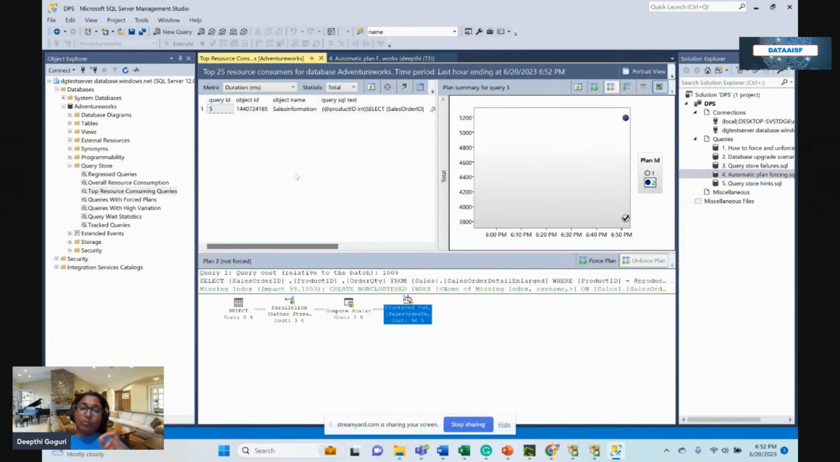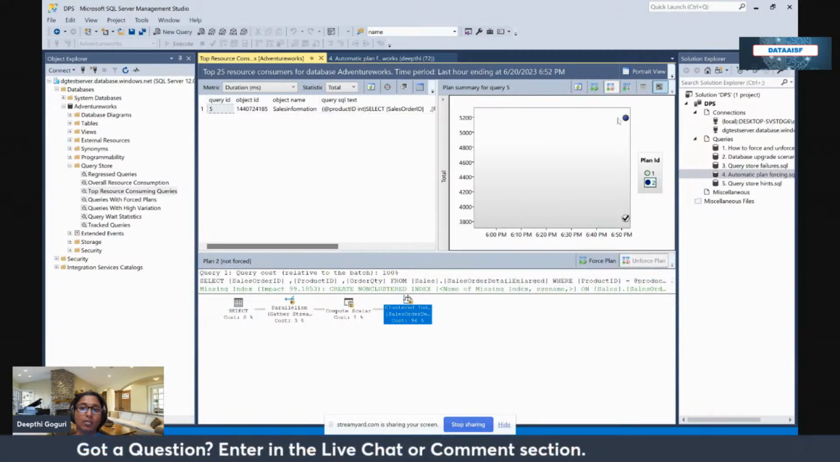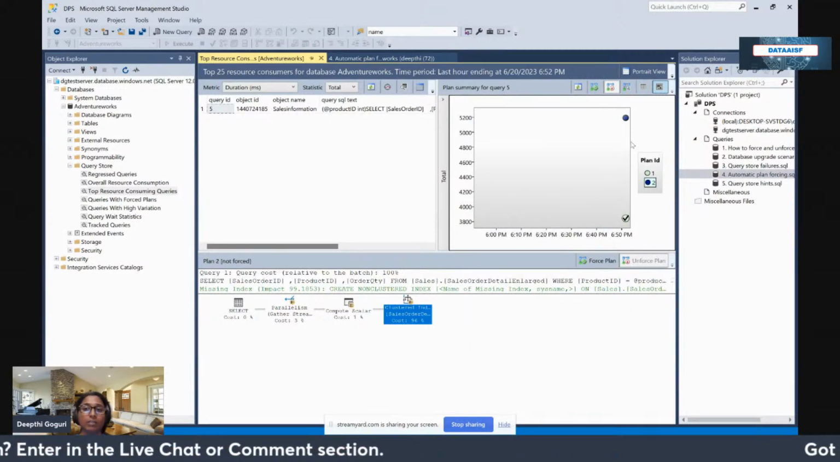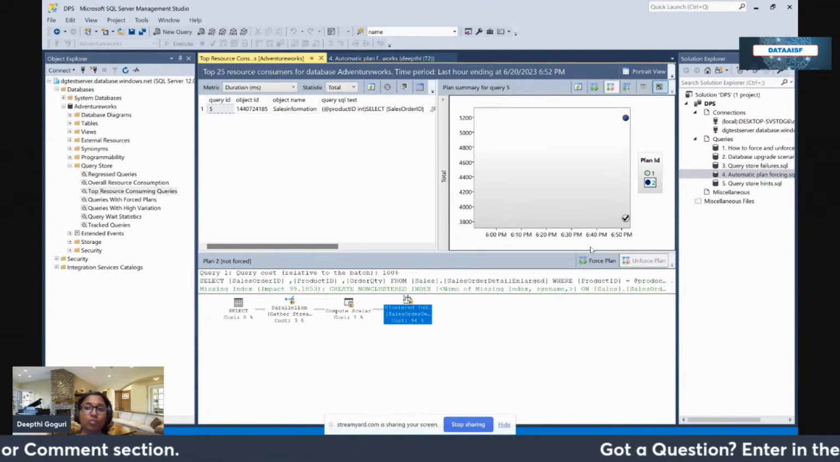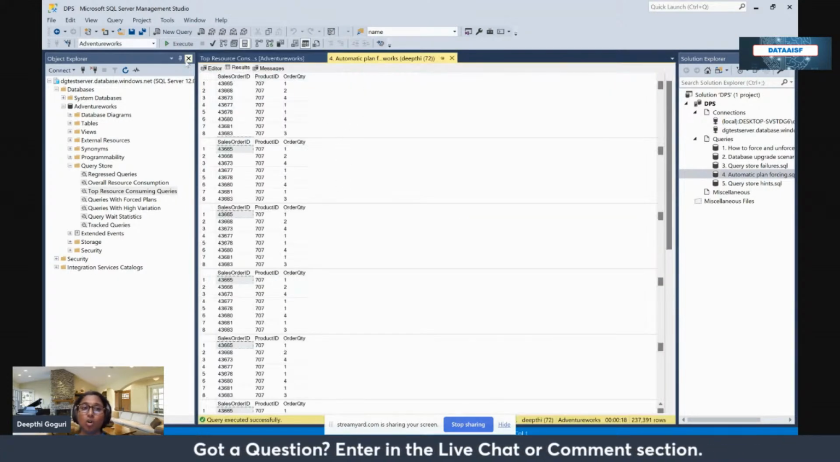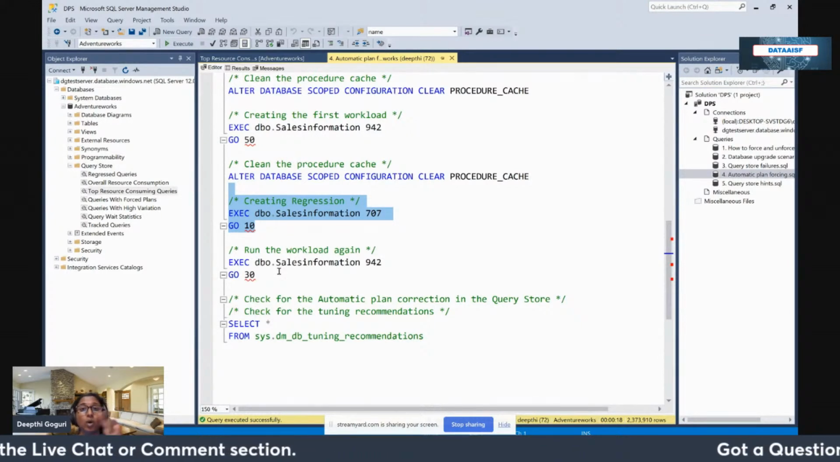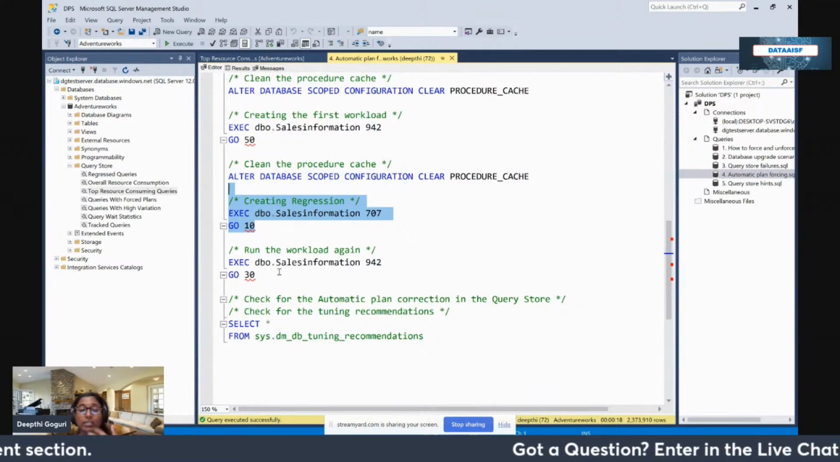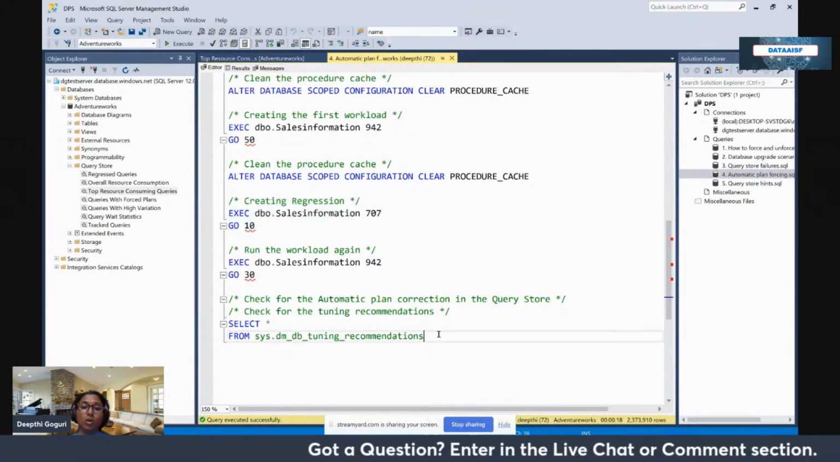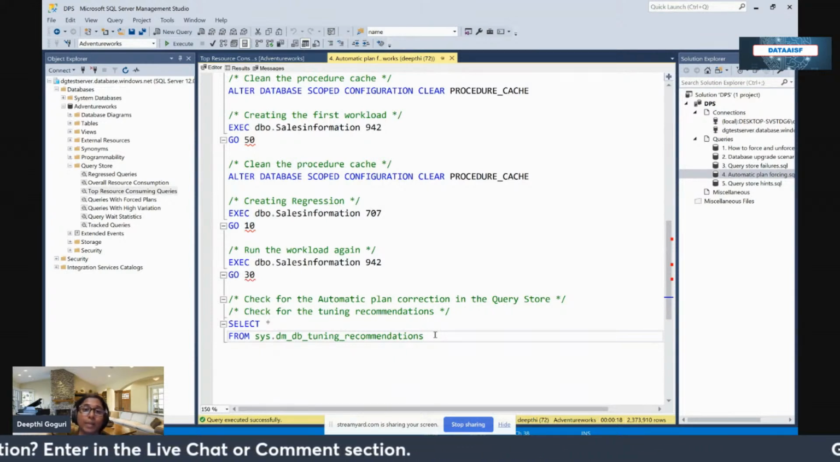So let me go ahead and force the plan, because it compared both the resources, how much duration, average duration, how much time it is taking, and it compared both of them and forced the last good plan. And I did not force anything. It did it automatically by itself. That's how the automatic plan correction works. And the next time it runs any other plan, it will make sure the last good plan is always in place. Now, how do we know why it has actually forced the plan, right?